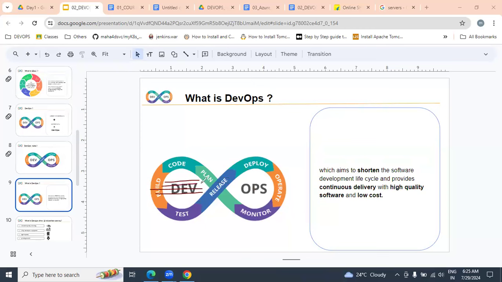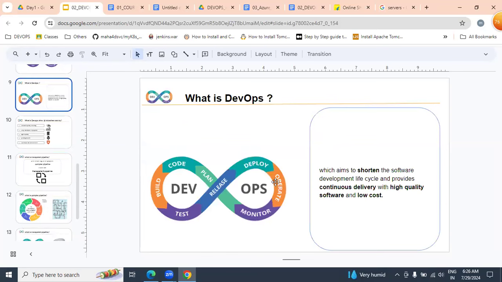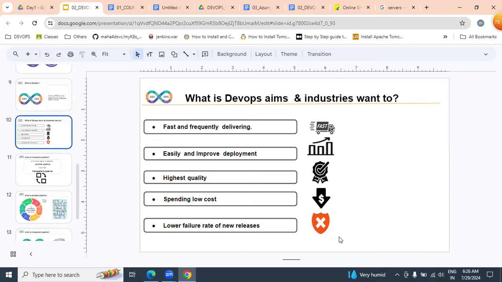Whatever lines of code are written by the developer, they are going to be delivered into the production environment within the shortest time, with high quality, with low cost. That is nothing but our DevOps transparent pipeline. So by using DevOps, what is the exact reason? What is the exact advantage? We can deliver working software from the dev environment to the production environment as fast as possible, and frequently. Delivering becomes very easy, the number of deployments improves, and we can deliver with high quality, low cost, and a low failure rate. That's nothing but our DevOps process.